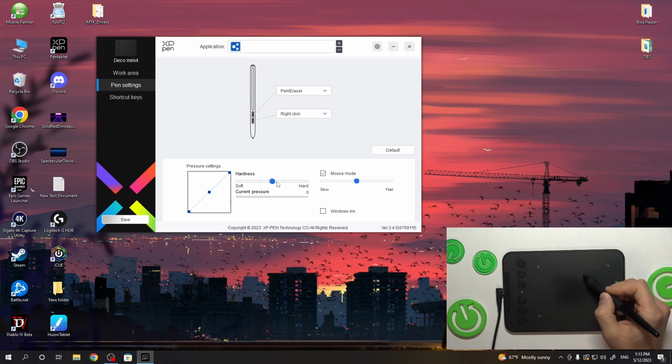So I want to change the pressure to make it just a little harder. Yes, in this way the tablet can recognize the small touches, so light touches on my tablet. Yes, great. So in this way, okay, I want to make it harder. In this way, yes, great. In this way you can draw light lines.